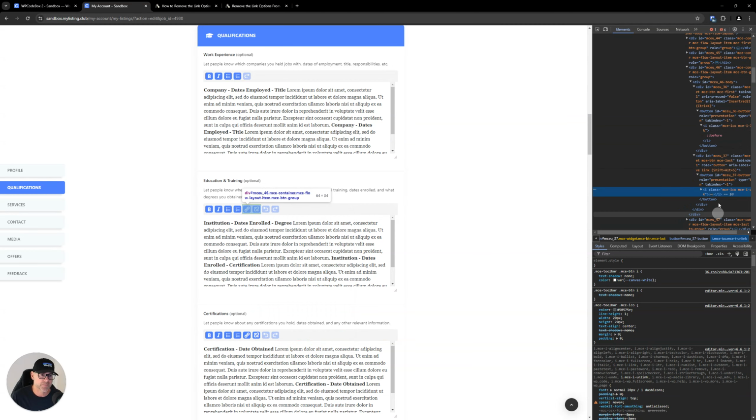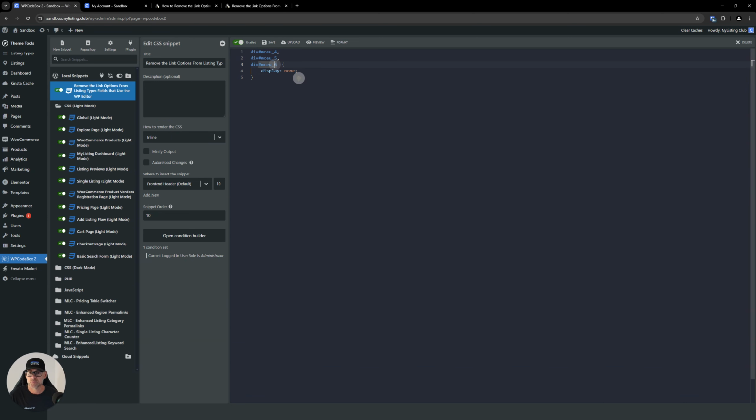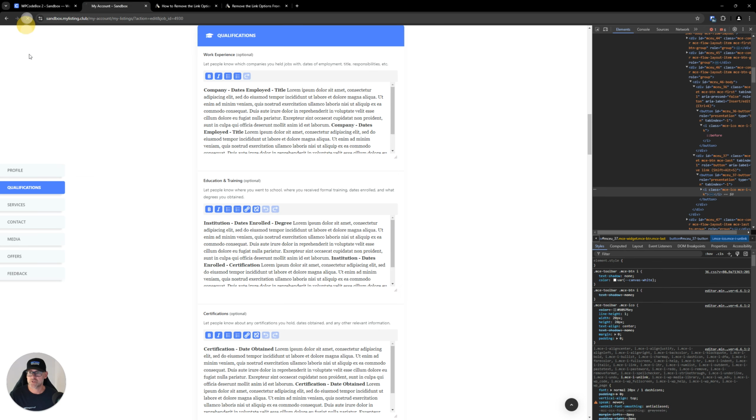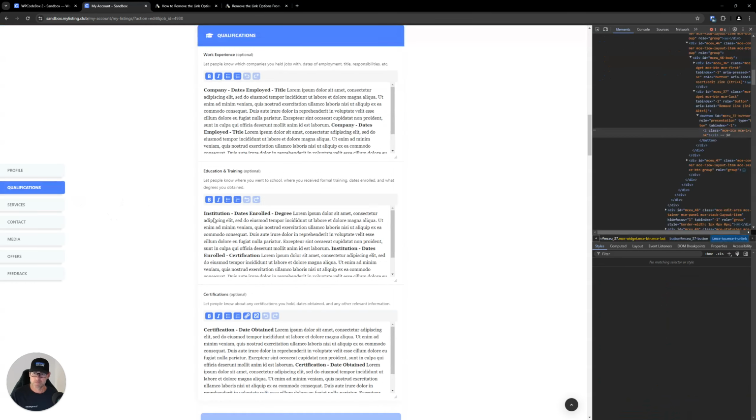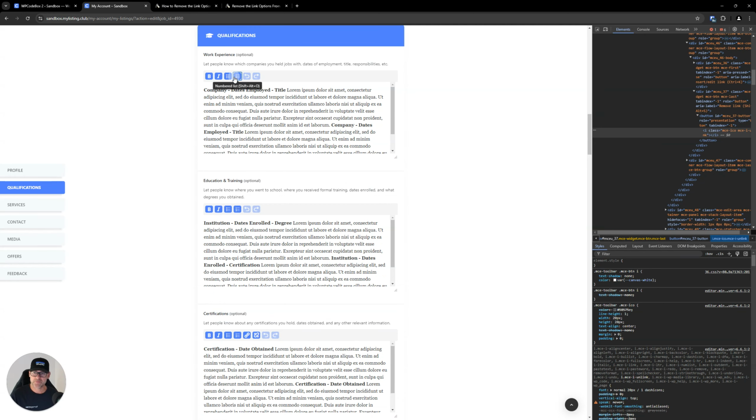We'll just go ahead and inspect to make sure. Yes, we see 37 on that. So let's go ahead. That's my bad. Let's put 36 on there. Put 37 there. Save. Let's go check and see how it looks. There we go. So now it's gone for this field.